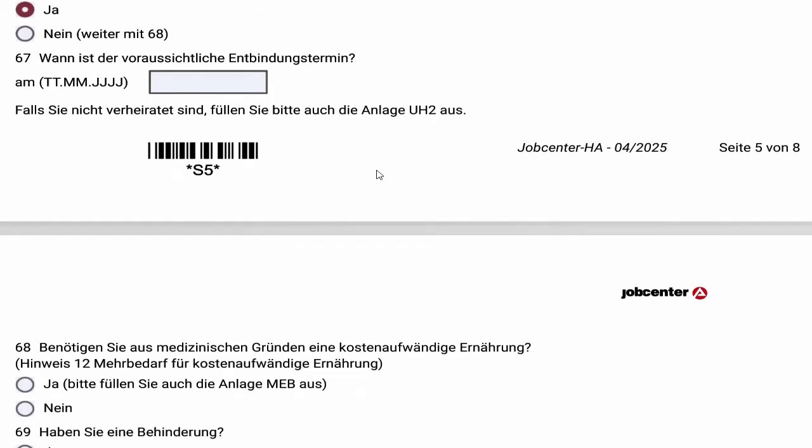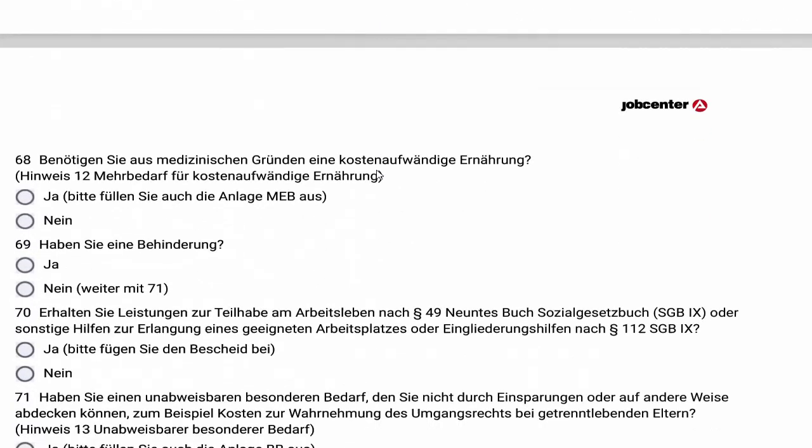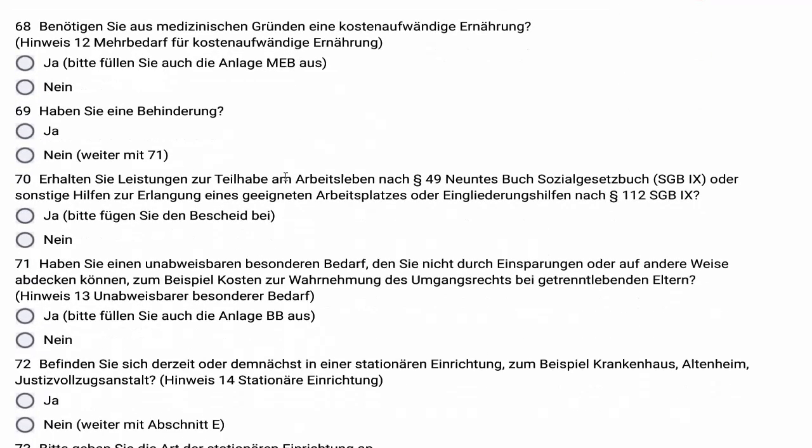Do you require an expensive diet for medical reasons? If it is so, you mark yeah and you fill in the attachment MAB and send it together with this application form to the job center. If it is not the case, you mark 9. If you have a disability, you mark yeah. If you don't have one, you mark 9 and continue with part 71.